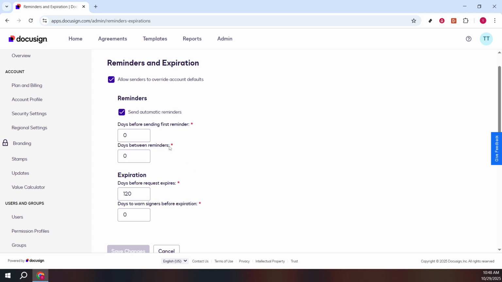One of the first options you'll notice is the days before sending first reminder. Here, you'll set how many days after sending the document the initial reminder will be dispatched. Carefully consider the nature and urgency of your document. For instance, you might decide to set this to 2 days for a time-sensitive agreement or extend it a bit longer for less pressing documents.